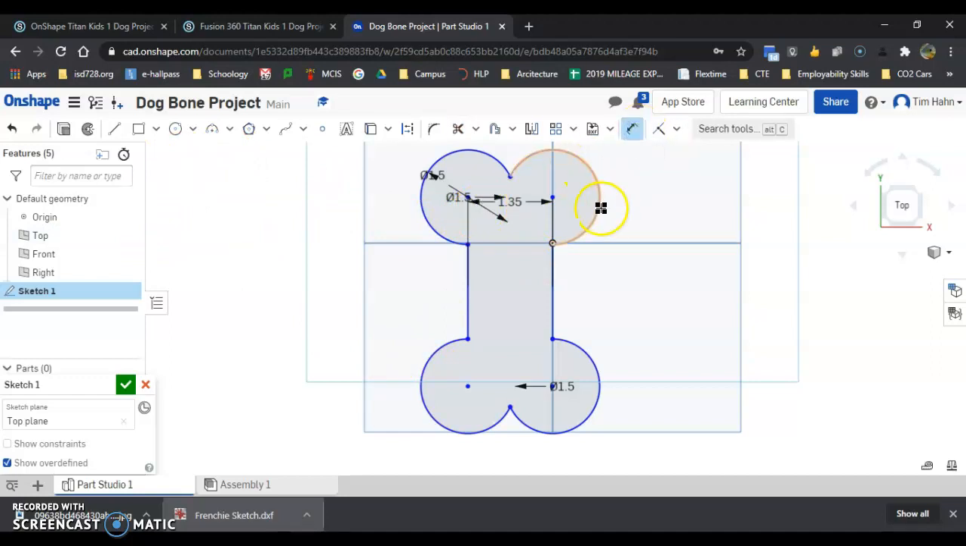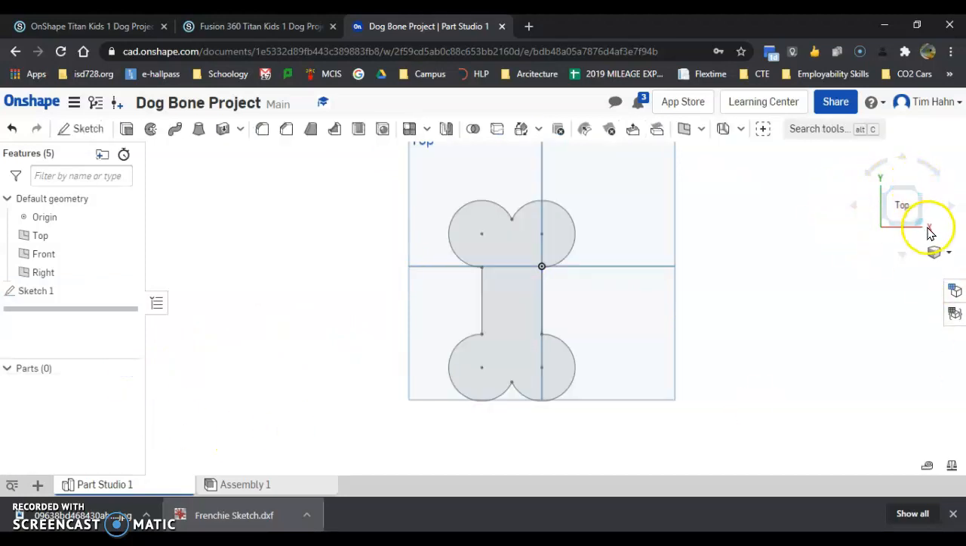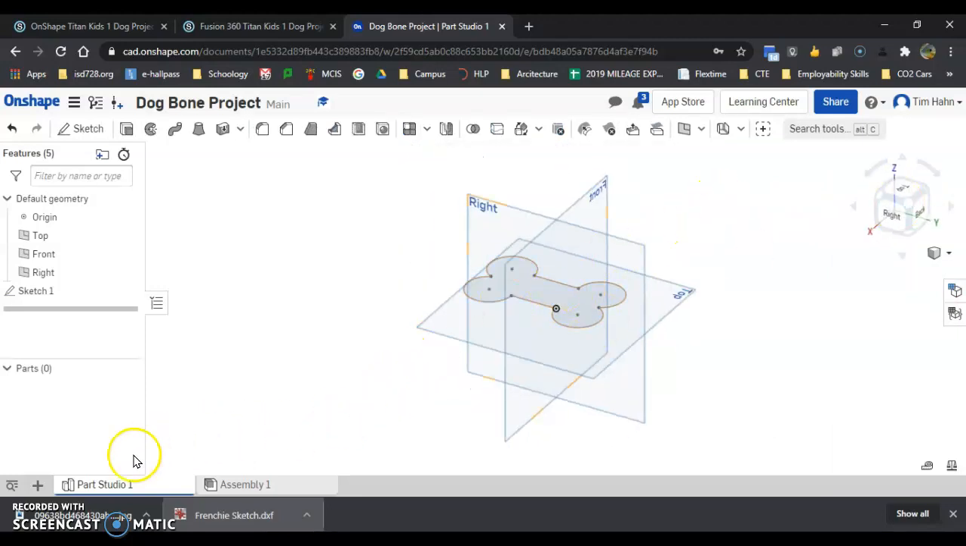If I want to, I can put these dimensions back on, and you'll notice it comes up with a dimension tool now. Click those two. That was already on there. Center. I lost my three over here. And we'll hit finish sketch. Go to my home view, and I can see it laying flat. Then we'll be moving on to the next step.